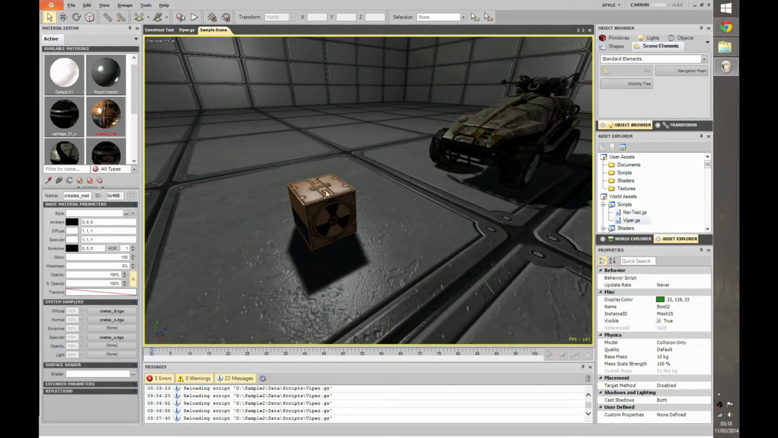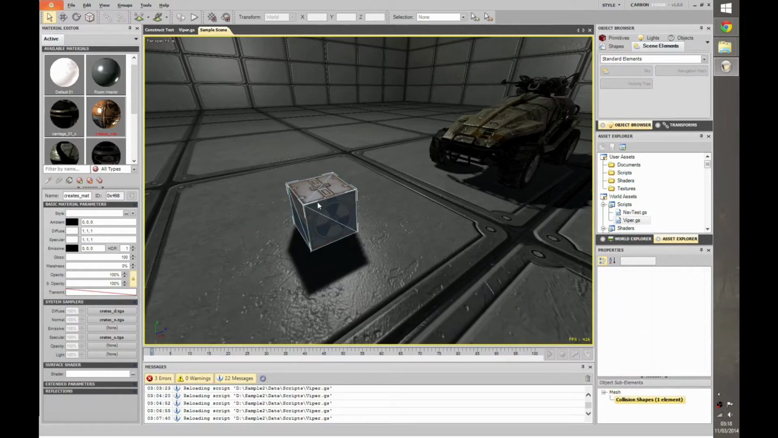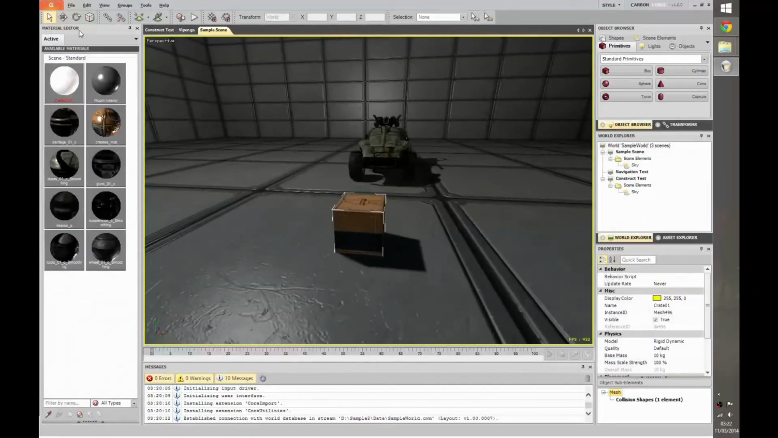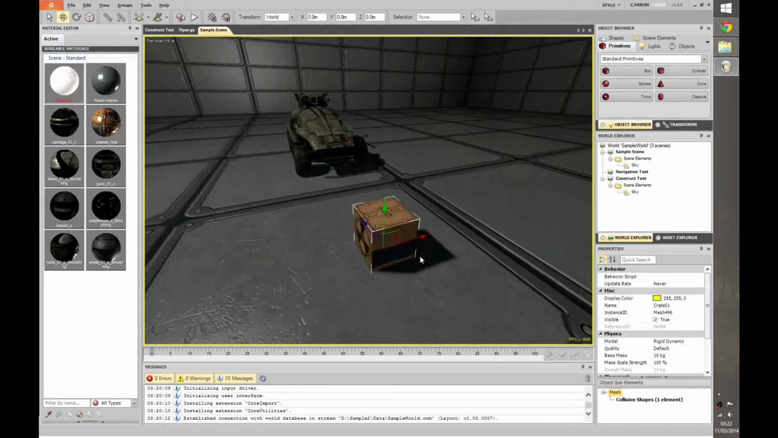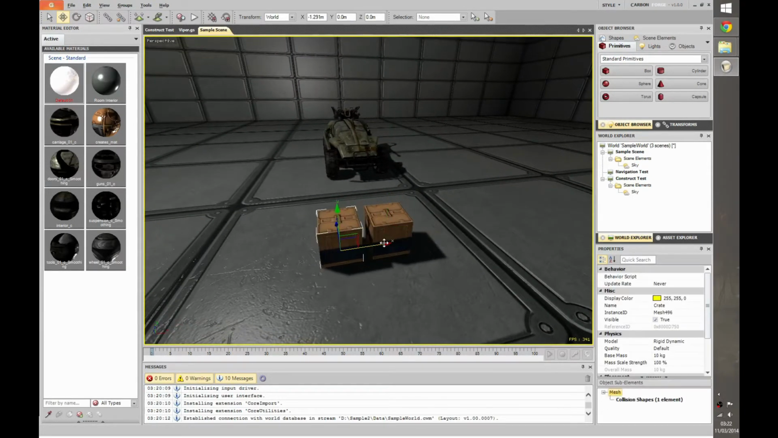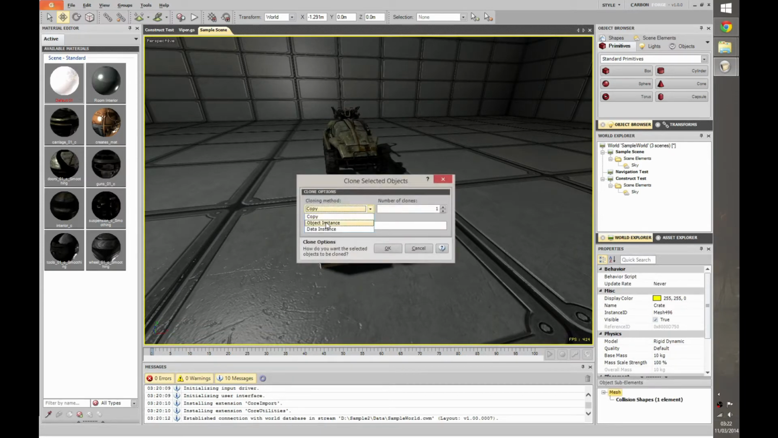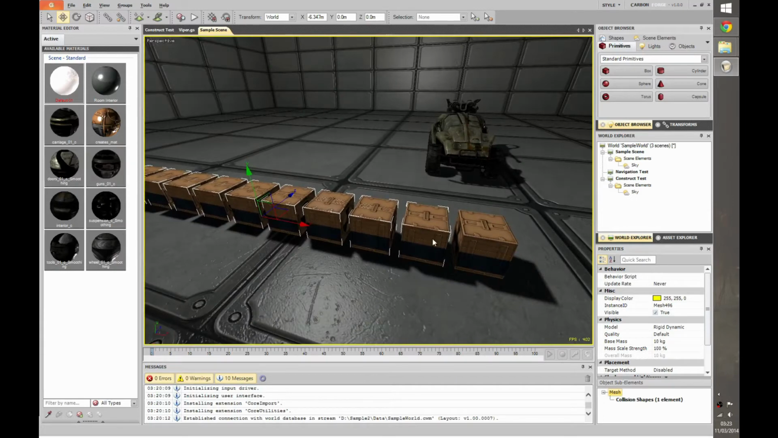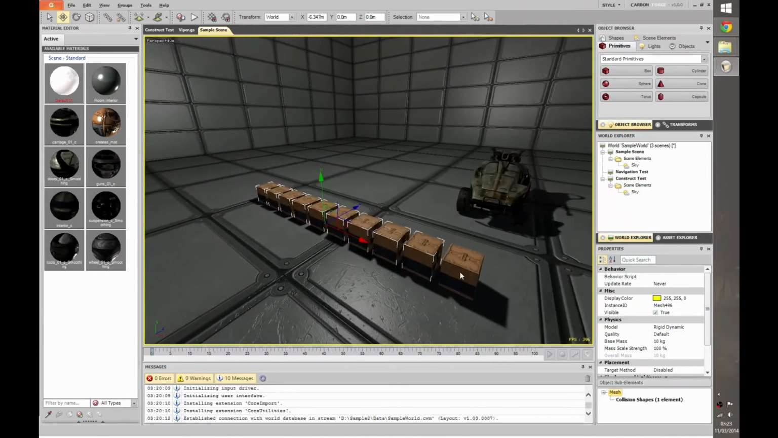Okay, let's save that. Let's call it crate, and we will give it a rigid dynamic physics model. That's fine. Base mass. Double check the collision shape. It is fine. It fits nicely. Okay. So what we can do is select this guy, and we'll clone him. We'll choose a cloning method of object instance. We want to share everything, that's fine. And number of clones, we're going to set to, I know, 9. And we'll get 9 additional instances, so 10 in total, of the crate.